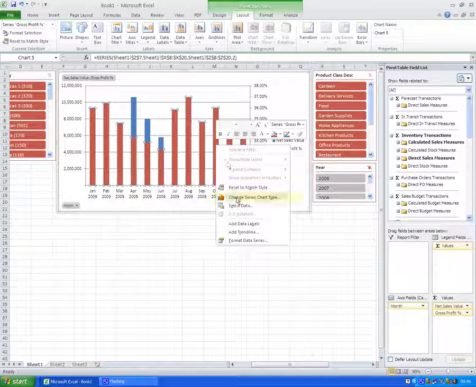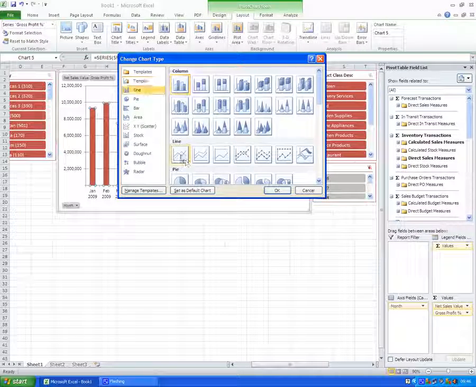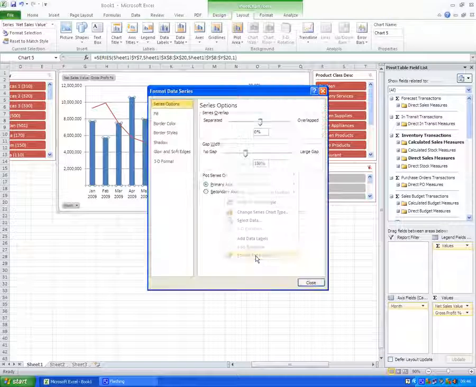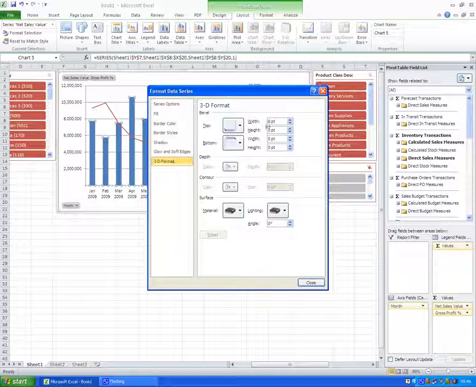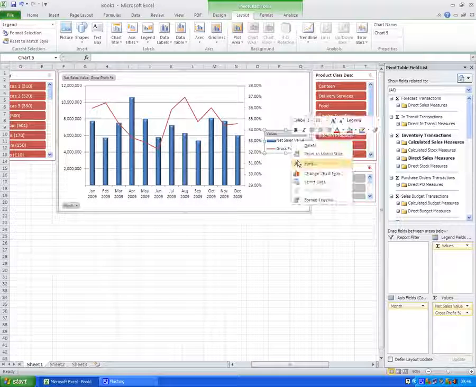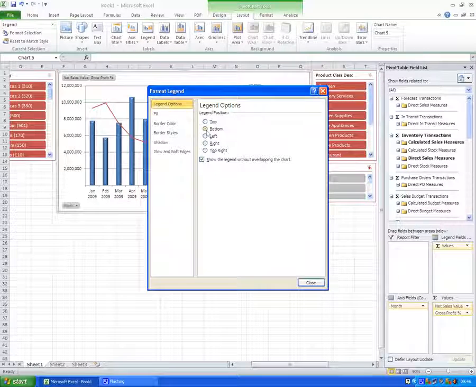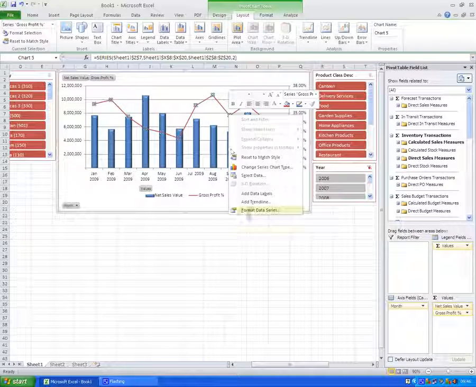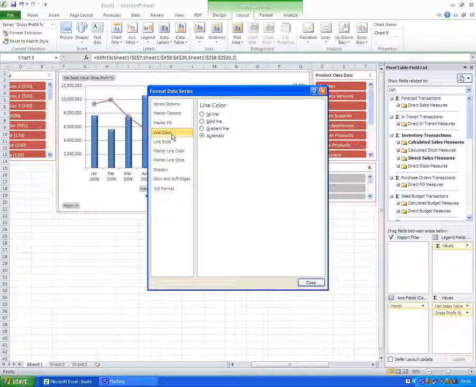This is still not very clear, so now I want to display this data series as a line chart rather than as a bar chart. Much better. The final step for this chart is some nicer formatting. So I'm going to change the bar chart to a 3D format, move the legend to underneath the chart rather than on the side, and finally add some nice formatting to my line chart.